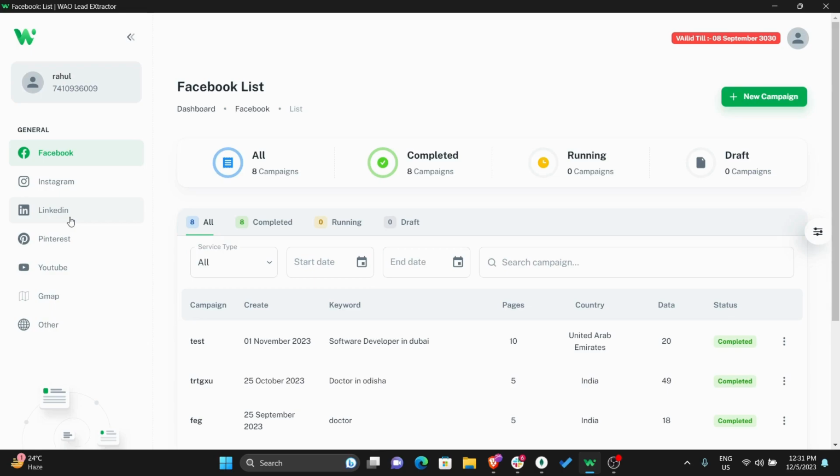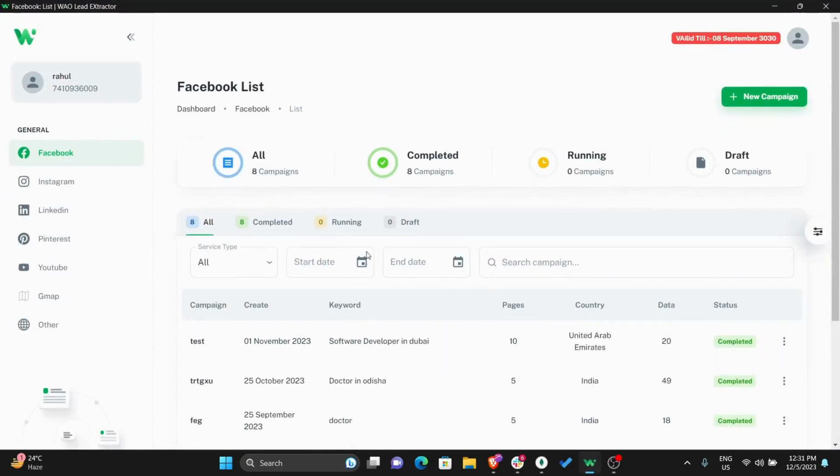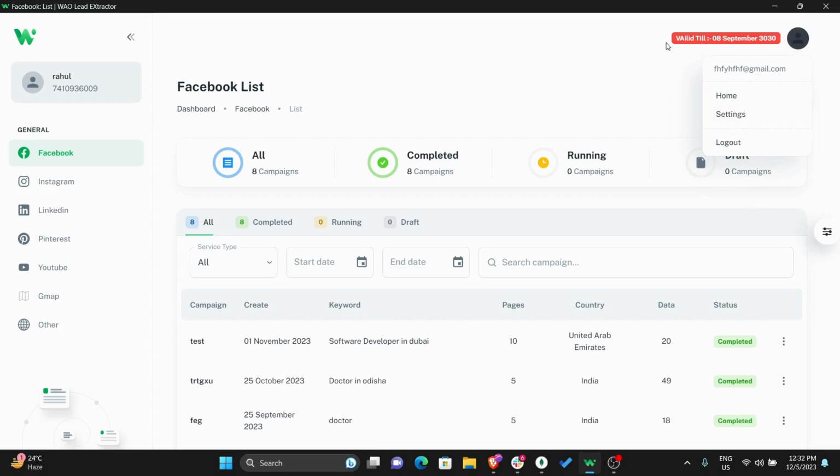So today we will discuss the WAO Lead Scraper, and how you can scrape the database of your target audience. This is a desktop-based tool. You can see right now it's open, and this is the shortcut of the tool, so you can easily open it directly. After opening, on the top right side you can see the account and you can log in, and near it you can see the expiry date of your tool.